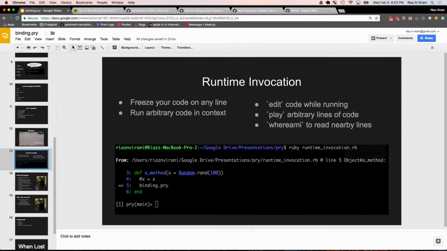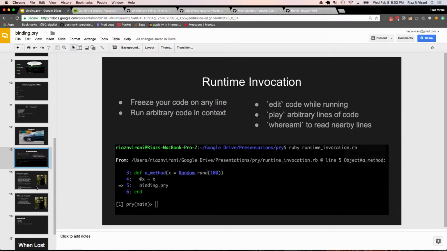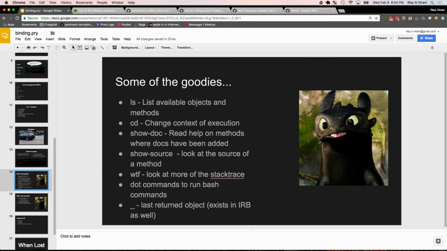So those are some of the ones that I think, especially whereami and play, that I use all the time. And I didn't even know about them until I started thinking about doing this presentation. I was like, oh my God, this is awesome. I should start using this. So let's look at a couple others that are commonly used.